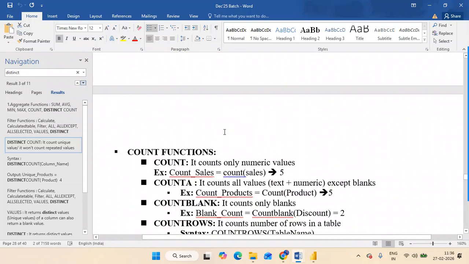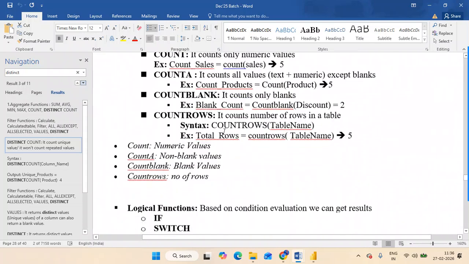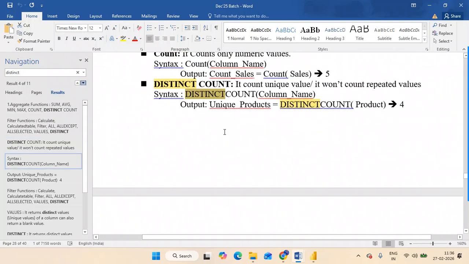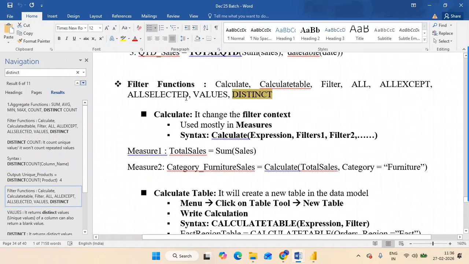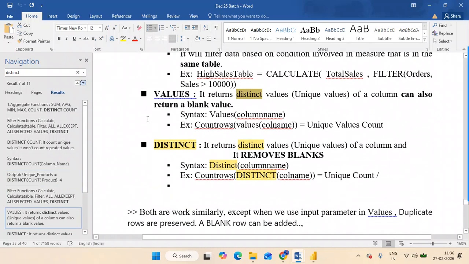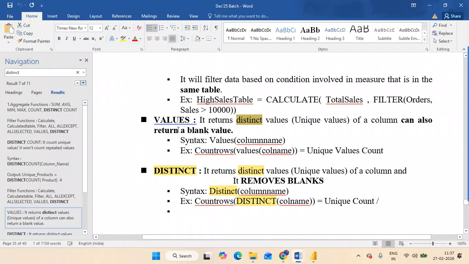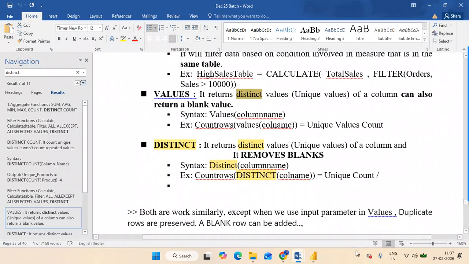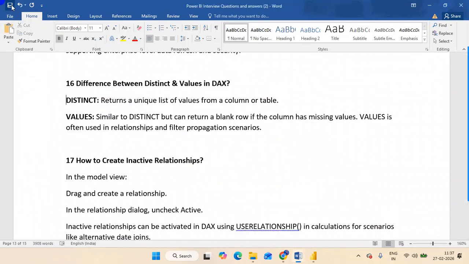Then if you come down, you can see values. If you see values, it counts distinct values, and columns can also return a blank value. So distinct returns unique values and removes the blanks, while values will count the blanks. It can also return a blank value. That is the major difference. Just go through our notes, if clear notes are available. So that is the major difference of when you use these functions in the DAX.